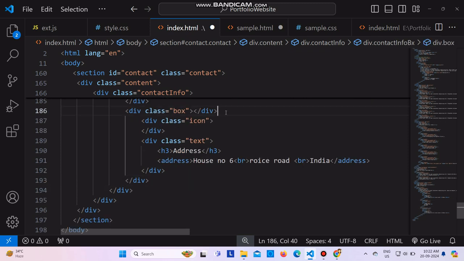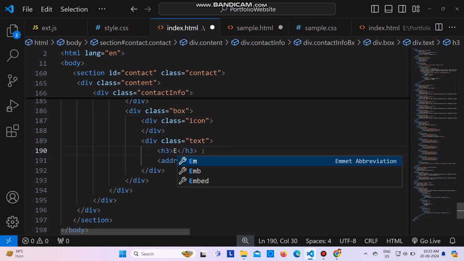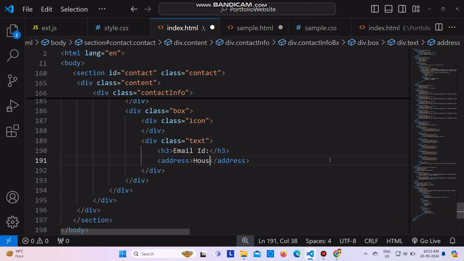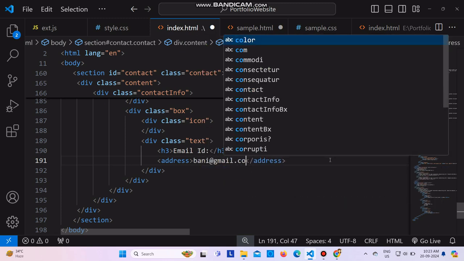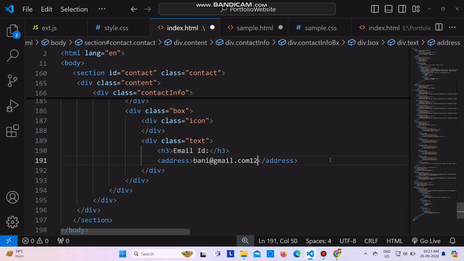Here this extra div is coming, just strike it off, cut it off. So here I am going to give the email ID. And again I'm going to cut the address part, and here I'm going to give some random email ID. Okay, so I'm just giving like this. So let's save and refresh it.